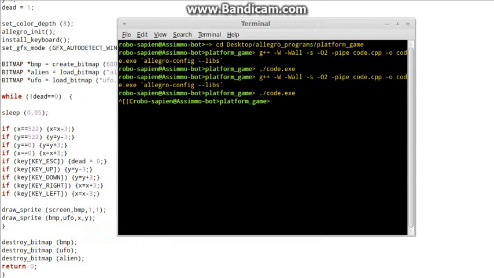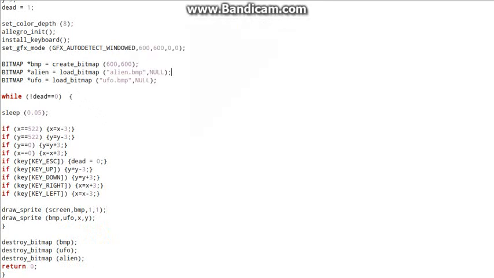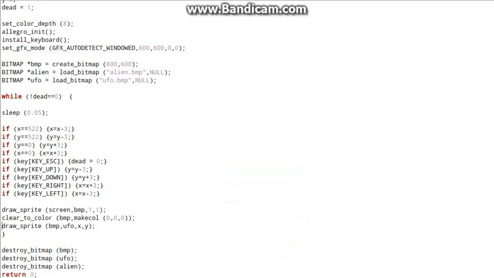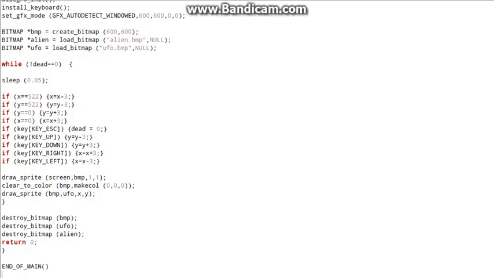All right, so back to the code. After you've done all this, actually, let me just put that back in. You draw the UFO and try and keep it in this order. Screen bitmap, make call, BMP, UFO. Make it in that order always. And then you destroy the bitmaps and return 0. End of main, and you're done.